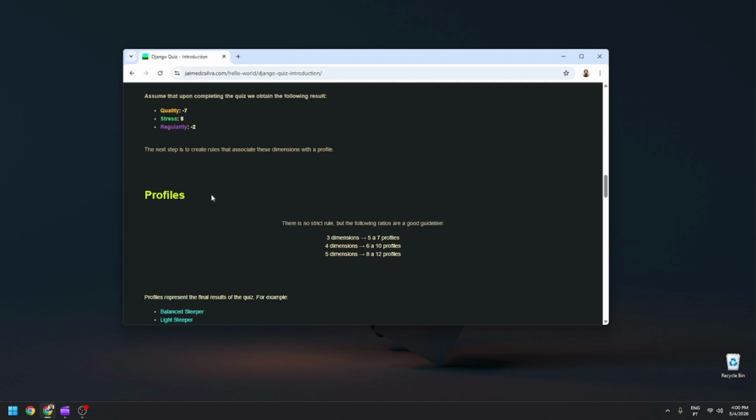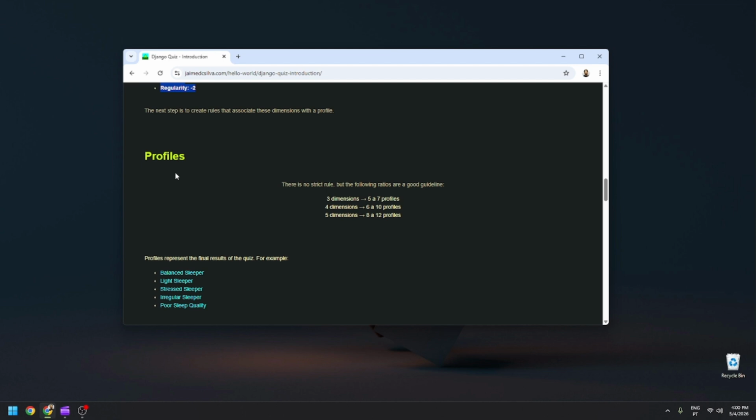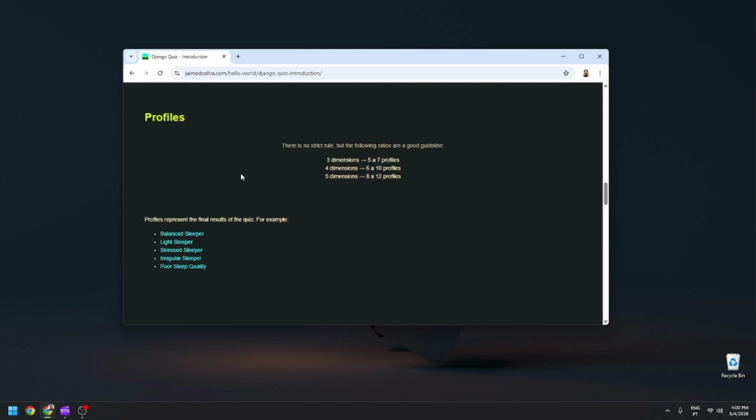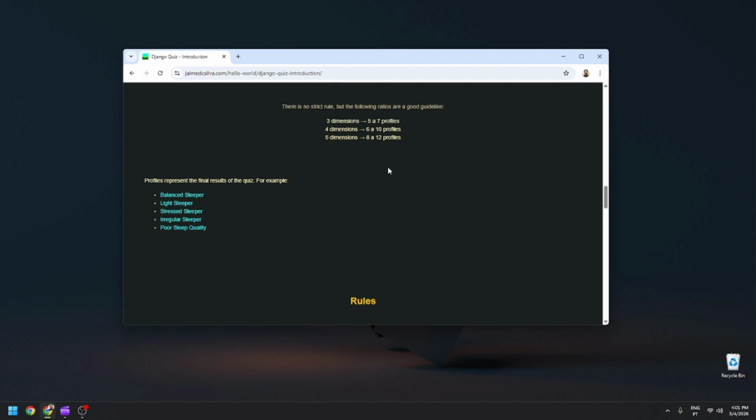And this leads us to the next part, which is profiles. So based on these results, we will pick a profile, which will be the end result for the user. Now, there is a kind of reference rule. If you have 3 dimensions, you'll have 5 to 7 profiles. 4 dimensions, 6 to 10 profiles. It doesn't have to be strictly like this.